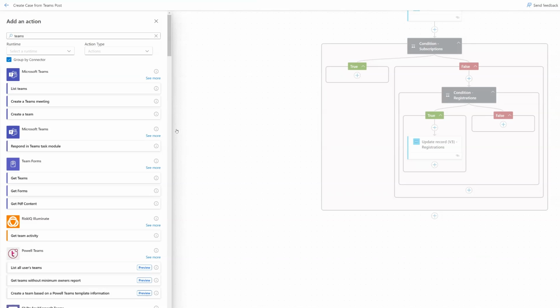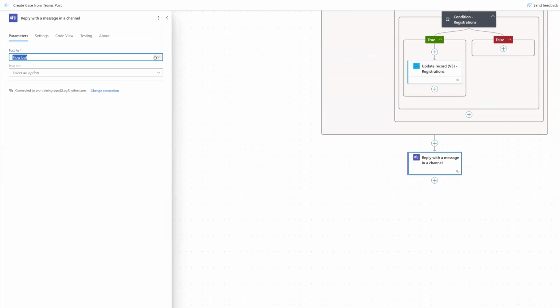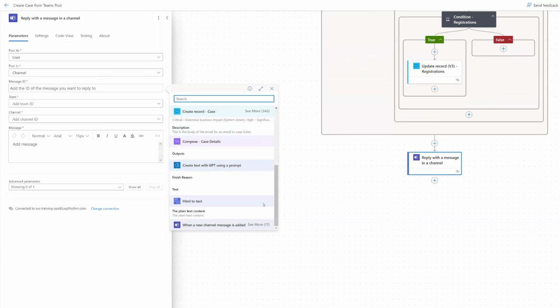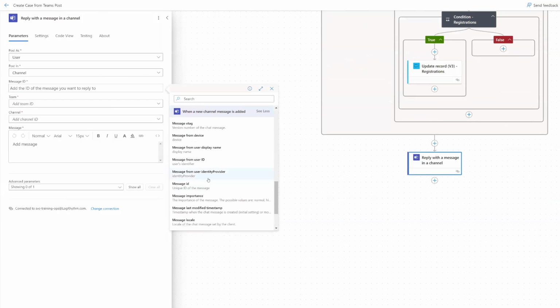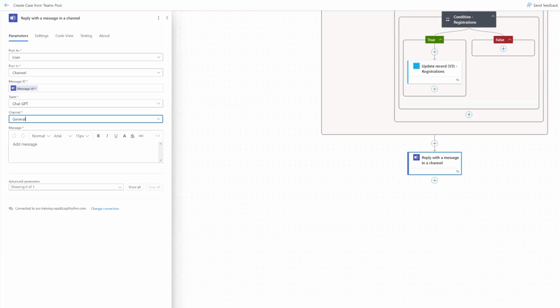And so what we want to do is have the message include the case ID, because that's going to be the thing that will connect us back to our case that was created from this flow for our next flow. So we click see more, and then the one that we want is reply with a message in a channel. And then we select user, channel, message ID is the message ID from our trigger. Select our team and our channel. We put in our message here.